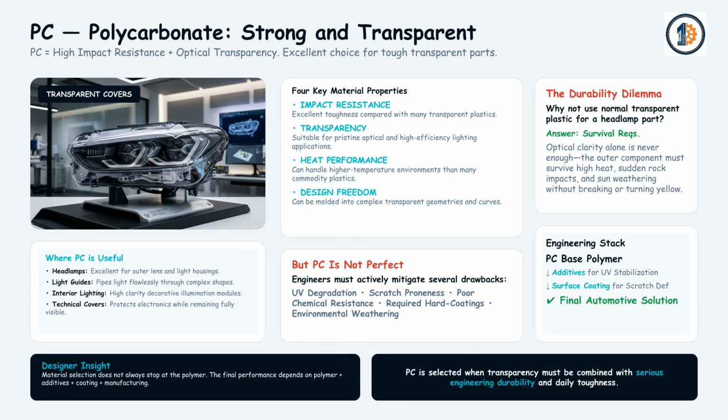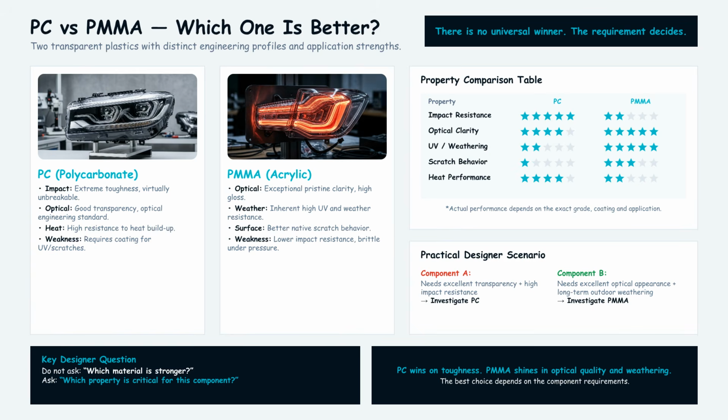This is another useful lesson. Sometimes the final automotive material system is not just plastic. It is plastic plus additives, coating, and manufacturing process working together. Now we have two important transparent plastics, polycarbonate, or PC, and PMMA, which is commonly known as acrylic. So which one is better? Again, the answer is better for what?